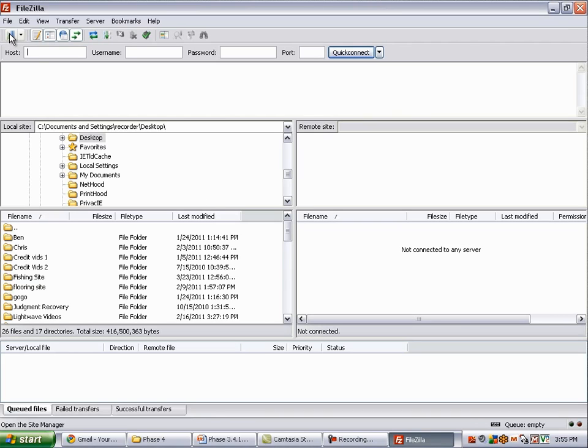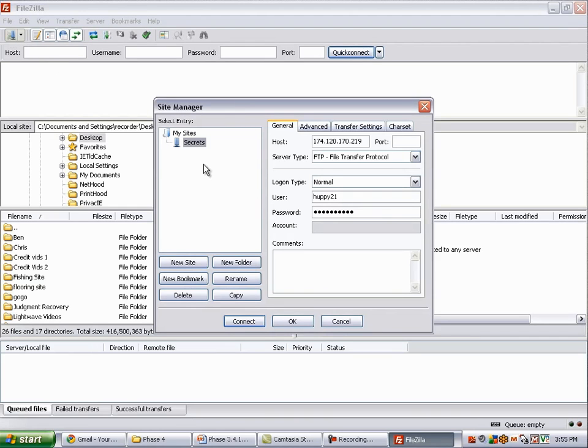So what we're going to do is come here to the top left where it says Open the Site Manager. We're going to click on that, then click on New Site. I've already done this, but it's going to allow you to create a new site. Then it's going to ask you for some information.